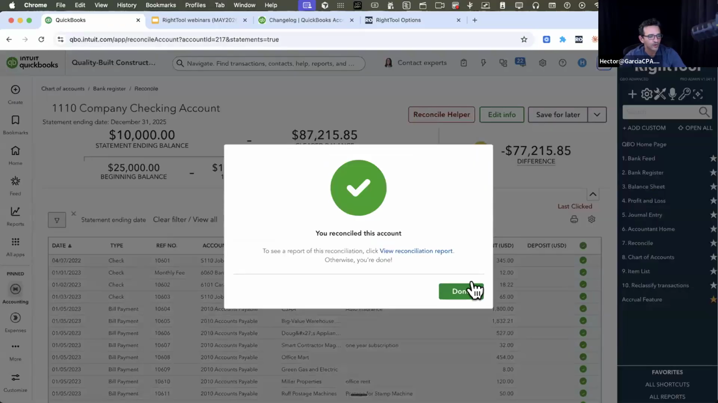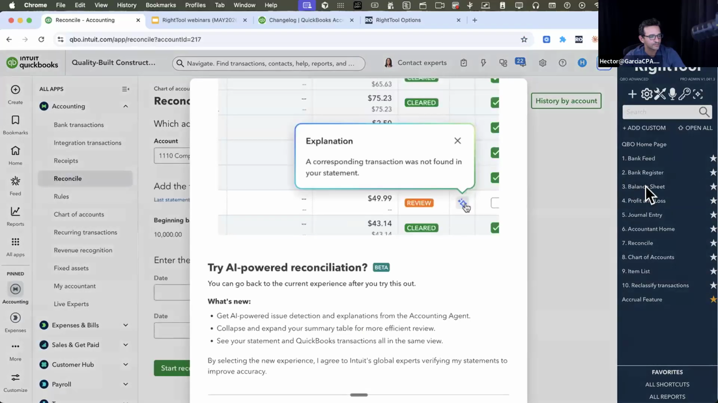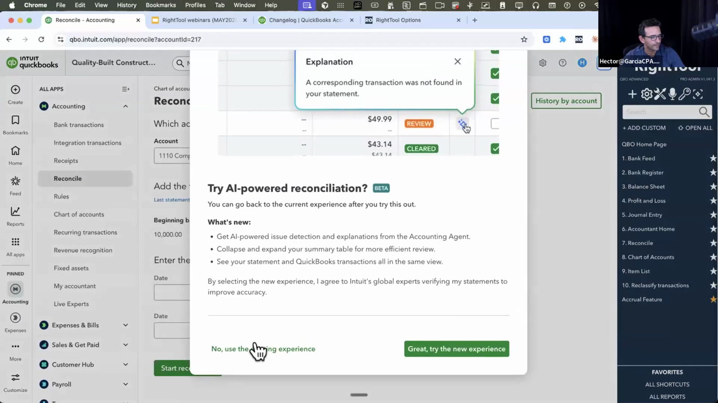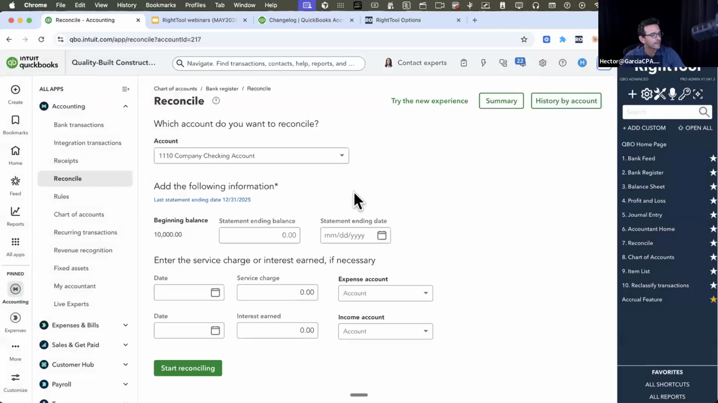Okay, so let's go back into the balance sheet. More pop-ups. Okay, all right.